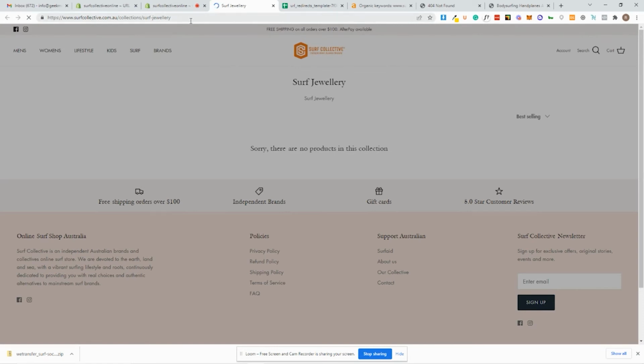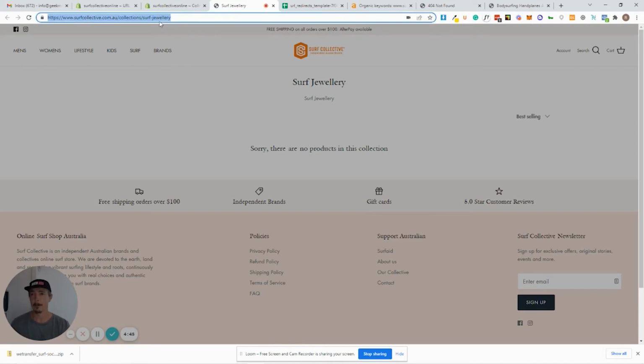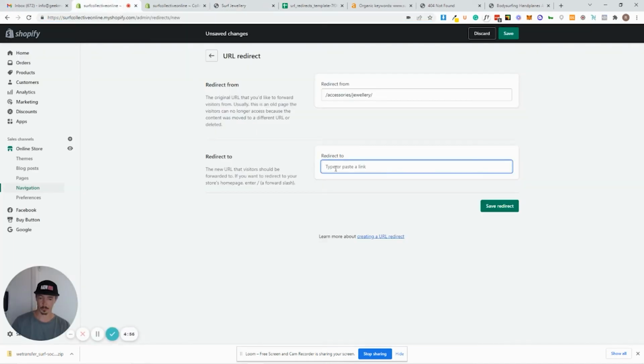So what that's going to do is it's going to show this new URL. It doesn't have any products on there yet. That's up to me to get moving, but you can see here, this is the new URL. So what you do is you copy this section. Then you go back to your redirection section and paste that there. So before it was accessories jewelry, now it's collections surf jewelry.